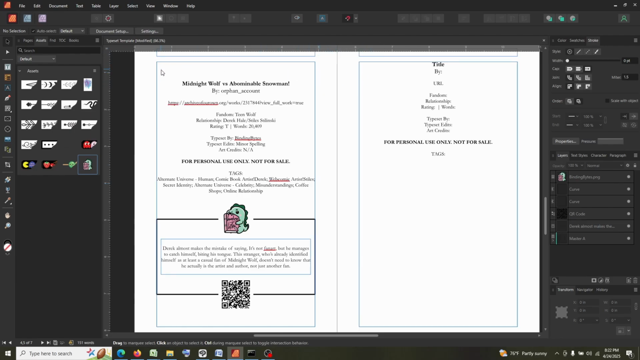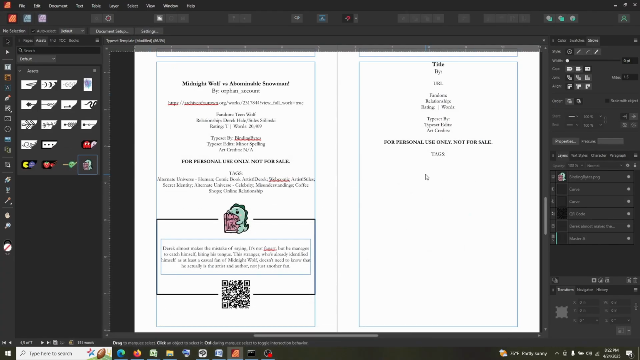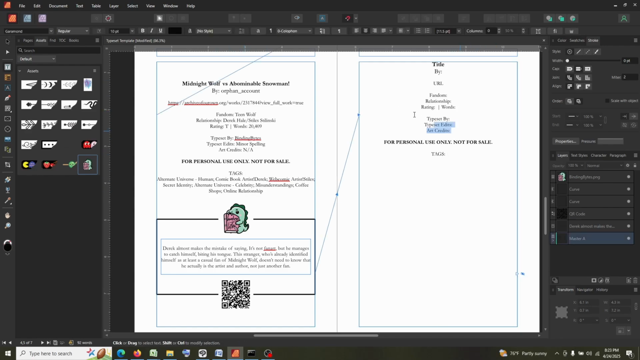All the information that you're going to be placing on the colophon is available on AO3's fanfic information, which includes the title, the name, description, as well as the link, and all tags. On the right-hand side, I already have set up the information that I like to include on all my colophons, which, in addition to what I just stated, includes my typeset credit, any edits I made, my art credits, as well as a disclaimer for personal use only, since fanfiction should never be sold, and then a place to place the tags. Since I already have this stuff filled out, I'm going to save us some time and just paste that in. But this is where you can gather that information from AO3.